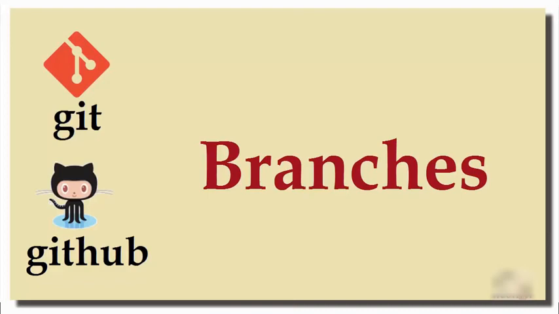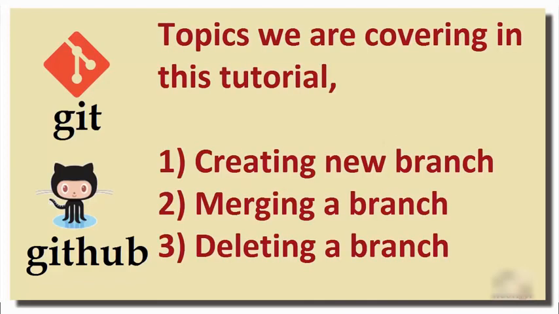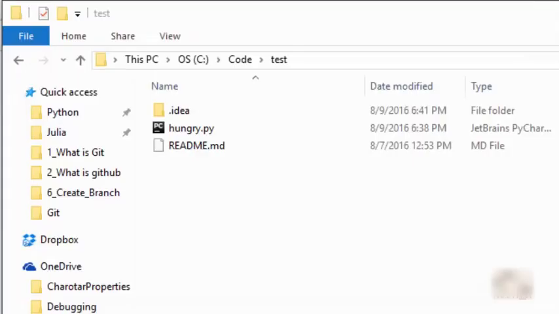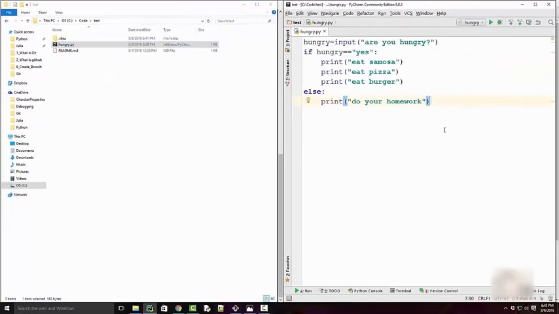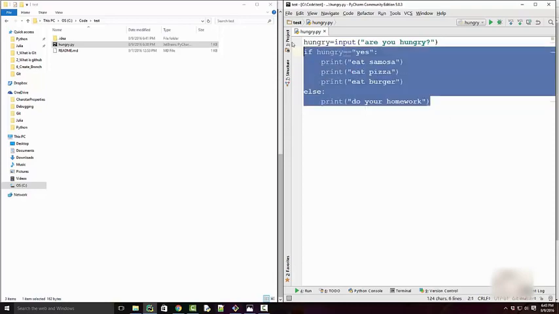Dear friends, in this tutorial we are going to look at branches in Git. Let's first see why branches are needed. If you have code like this, where I have this file hungry.py, and let's say you are making some crazy changes on this file, and these changes are experimental in nature so that you might throw them away. Hence you want to preserve your original code.